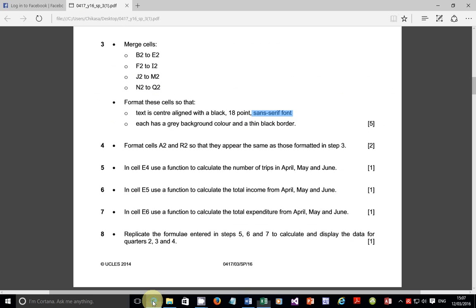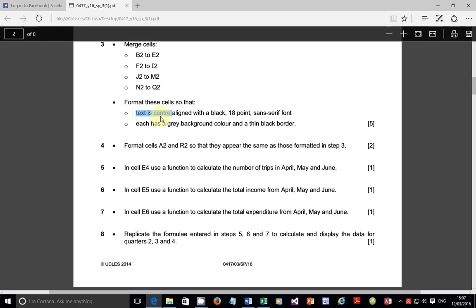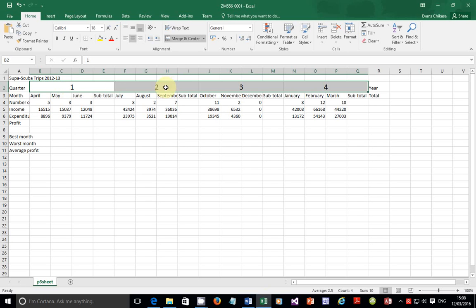So I'm going to go back here and just verify. The text is supposed to be center aligned with black, then 18 point and sans serif font, and I've done that. It is black, 18 point, and it's a sans serif font. Okay, next.